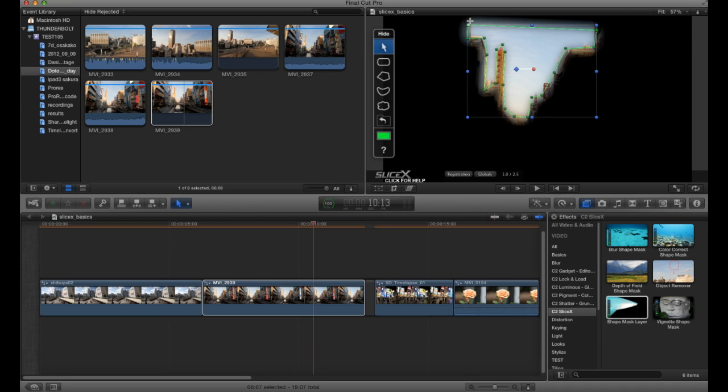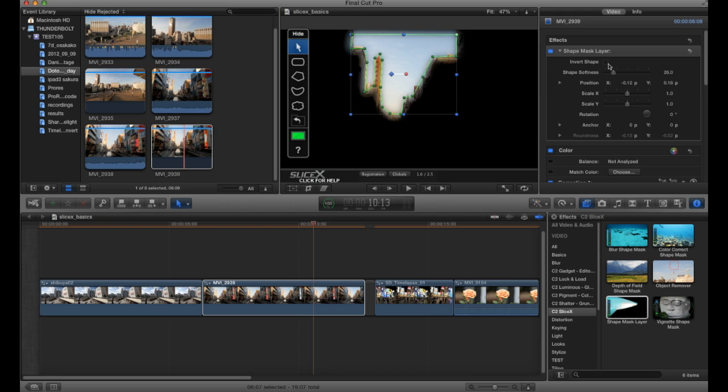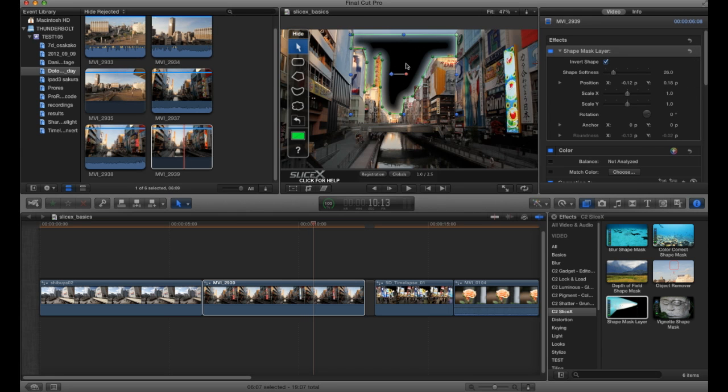And also, one thing I'm going to show you here is I'm going to go to the inspector window for the effect, and using this control I'm going to invert the shape so that we're only getting the sky cut out. Let's just adjust that a little bit better. And then I can also adjust the shape softness using this control here, and that's a much better match for what the sky is actually doing in that shot.